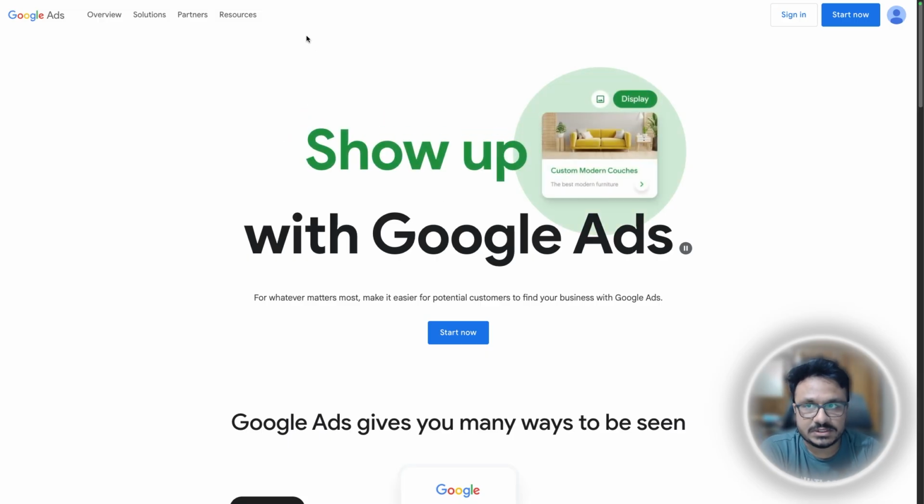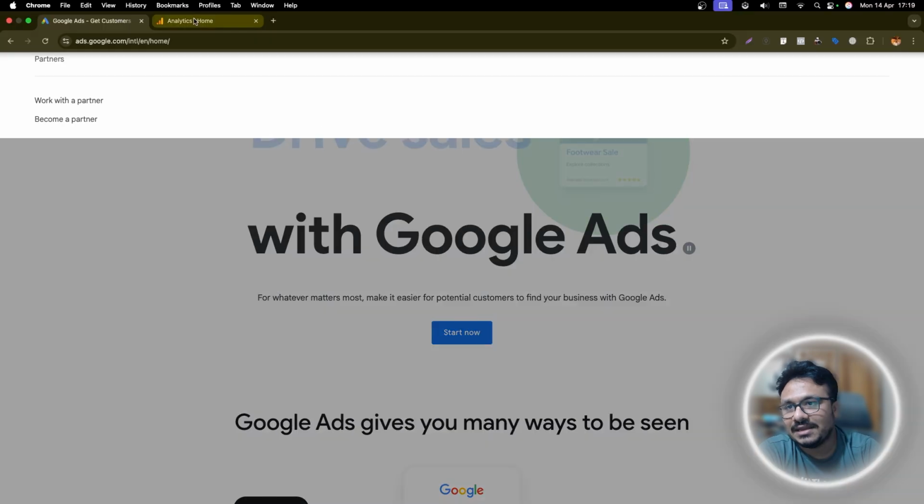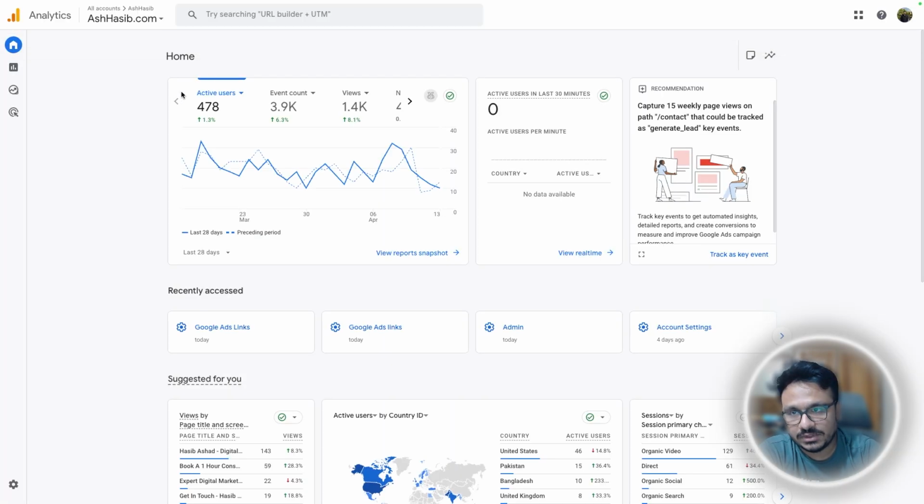In order to do this, first of all, we need to go to analytics.google.com and go to our analytics property, and this needs to be properly set up on our website. I'll do a video very soon on how to properly set up Google Analytics 4 on your website, so make sure you watch that if you need any help. But there are tons of other Google Analytics setup videos on YouTube, so just watch any of those and you're good to go.